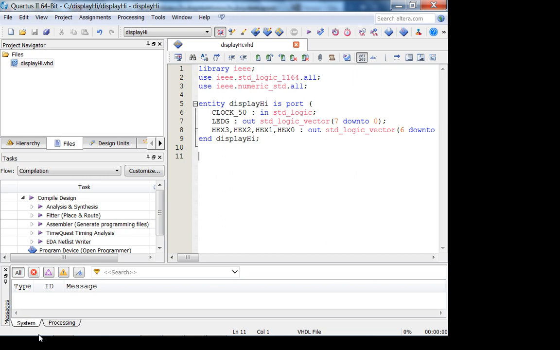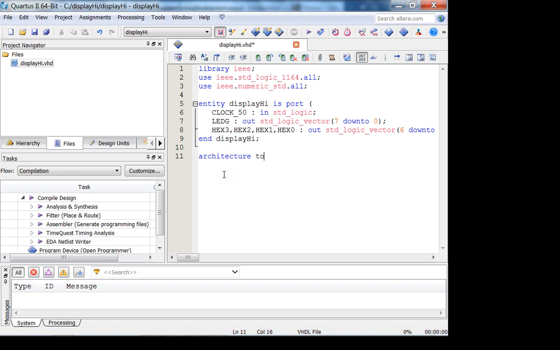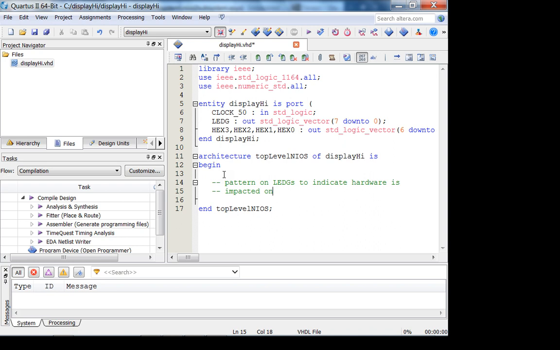Okay, save that. Let's see what this fellow's up to. Generating the hex core, so let it generate that. So architecture, this is our top level, NIOS. Okay, so pattern on LEDs, LEDG, to indicate hardware is programmed, is impacted. That's what the Xilinx program is called. It's called impact. It's impacted on FPGA.